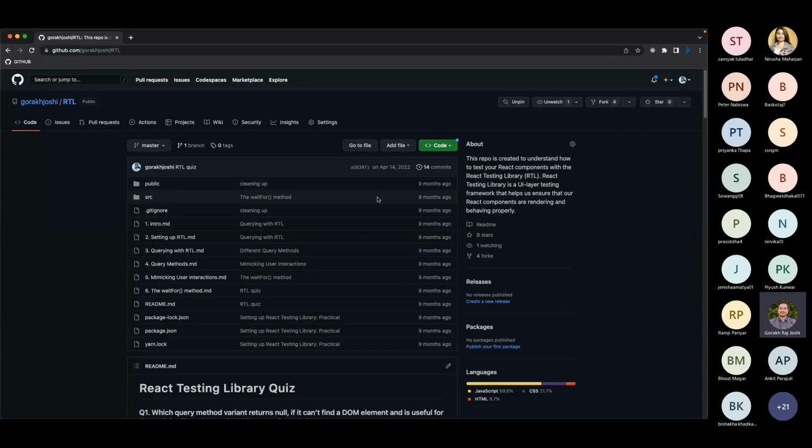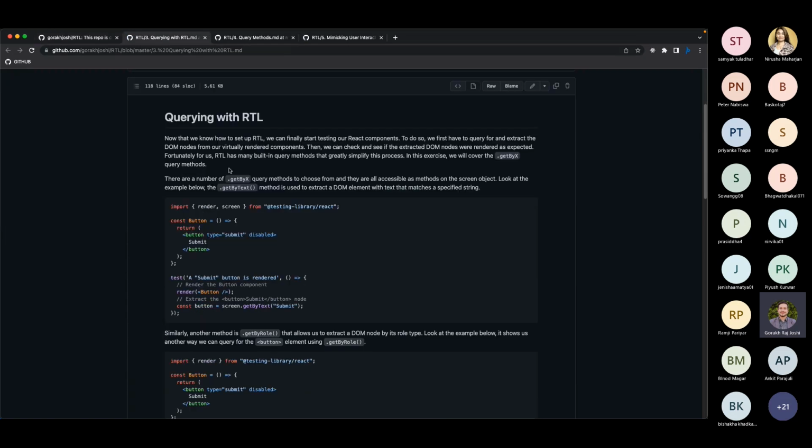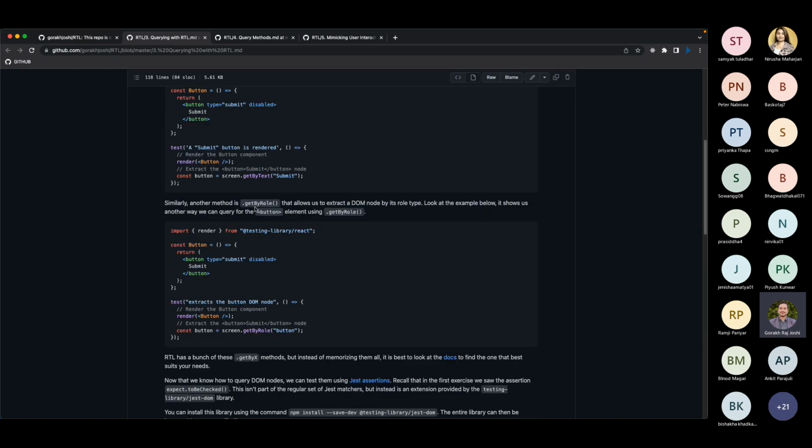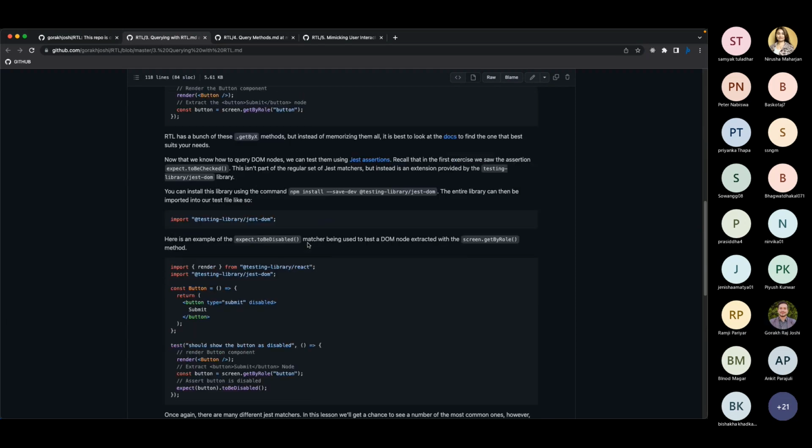And in this repository, if you go and see, this is the setting of React Testing Library, querying with RTL, query methods, and mimicking user interaction. These are slightly important. And you can see we have used this query method called getByText. And there is another query method like getByRole for buttons.